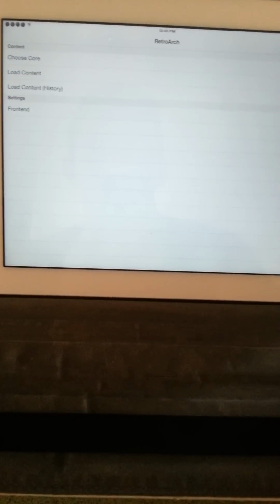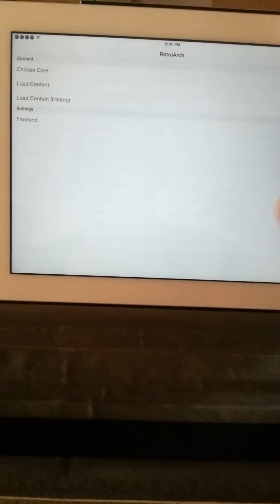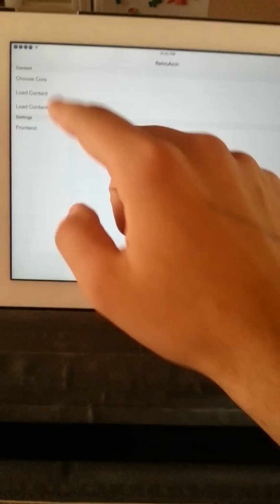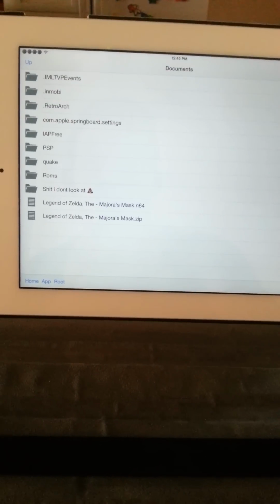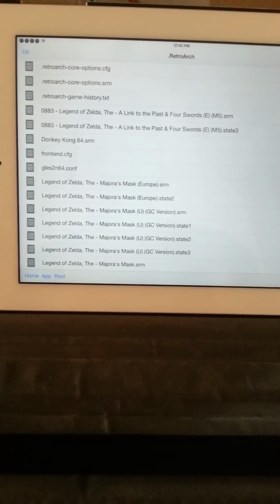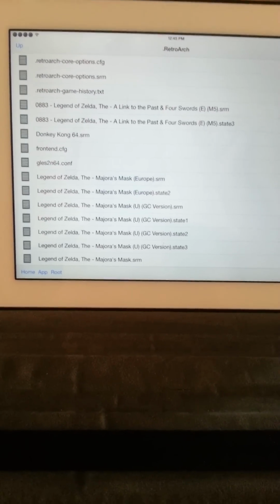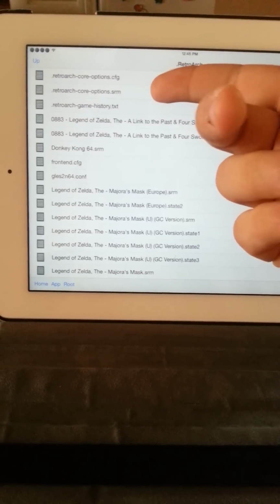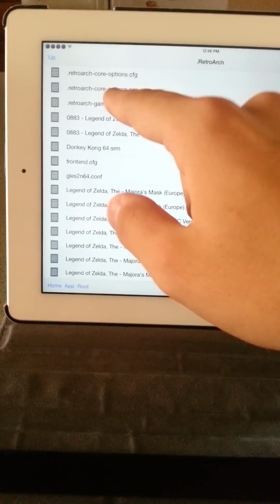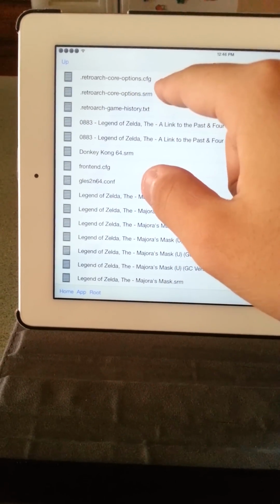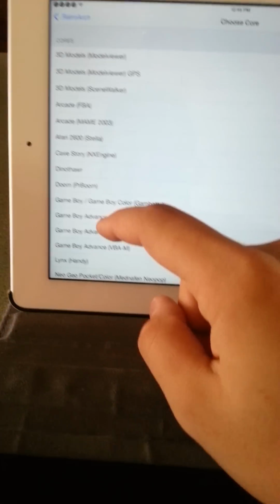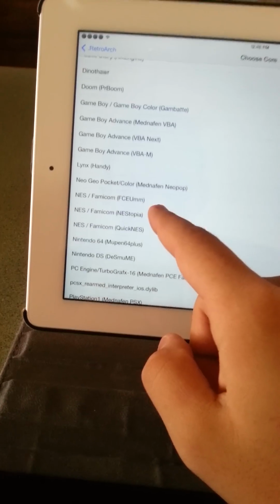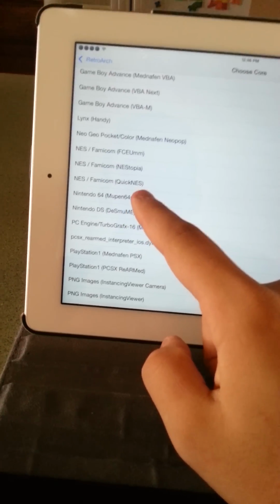Alright, so let me close content. Okay, so to fix this, I don't know if anyone else just figured it out super easy, but I'm just going to show you guys. You're going to click Load Content, and don't click any of your ROMs. You're going to click .retroarch, and then I don't know if you can do the top one, I've just been clicking the second one, the RetroArch Core Options SRM. Then you find your core that's been crashing that you messed up. Mine is the Mupen64.